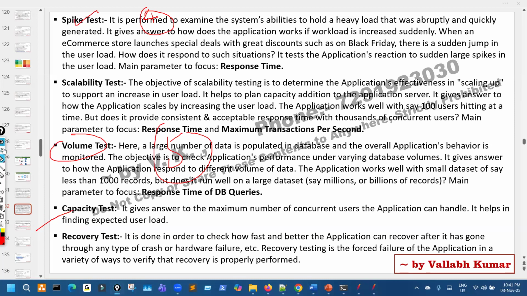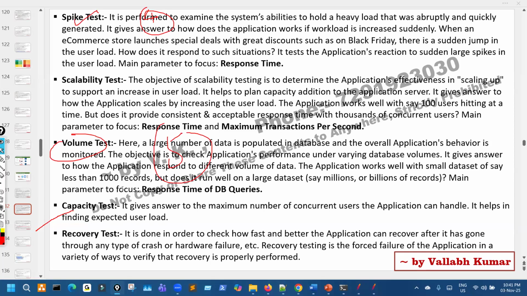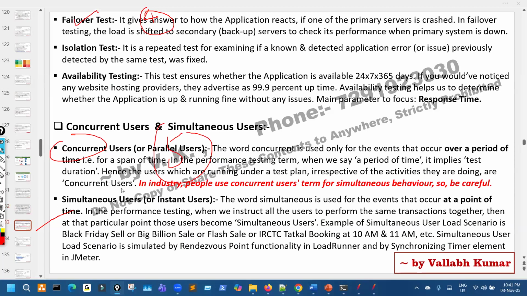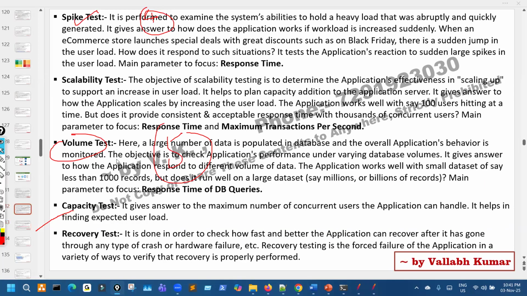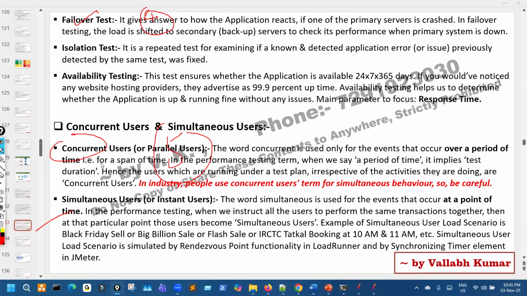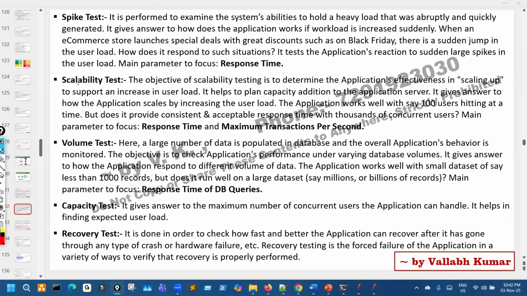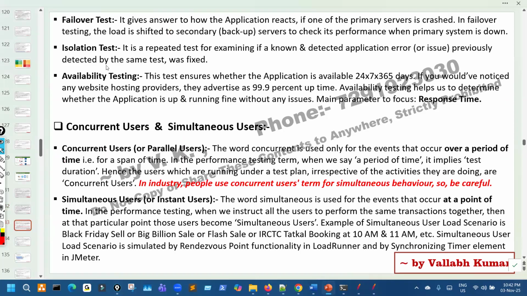So these five are the common ones that you might hear people talking about, or in an interview they can ask you what is endurance or what is spike, how you do that, things like this. What is volume testing? In any project you go to, you'll see these common kinds of testing in discussion. A few are uncommon, like scalability and recovery. These are a little uncommon.